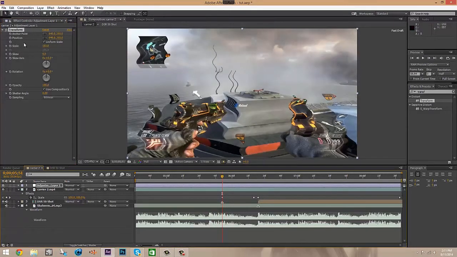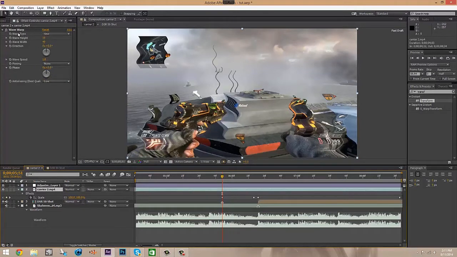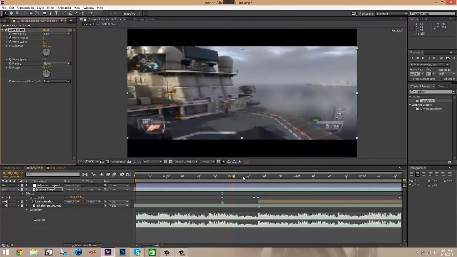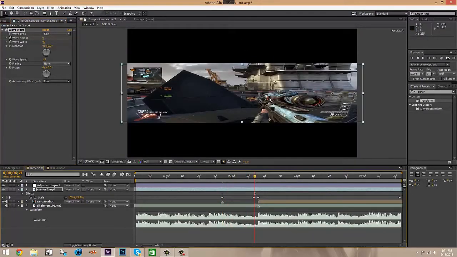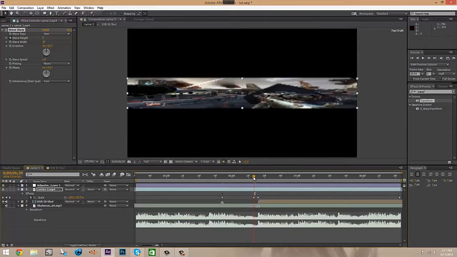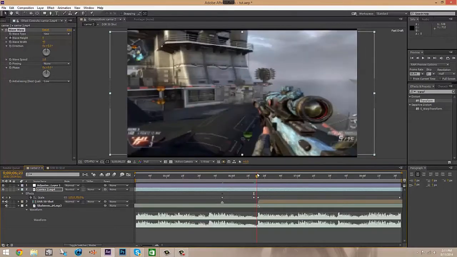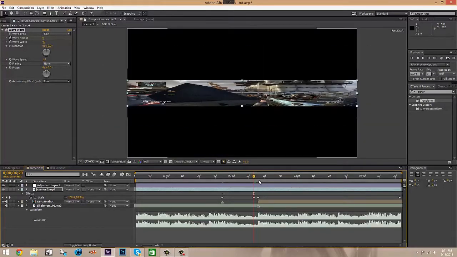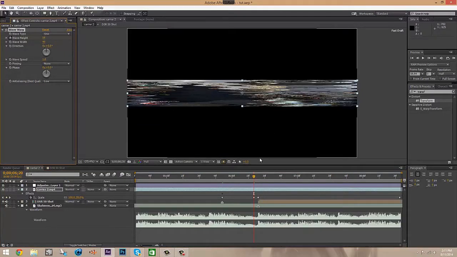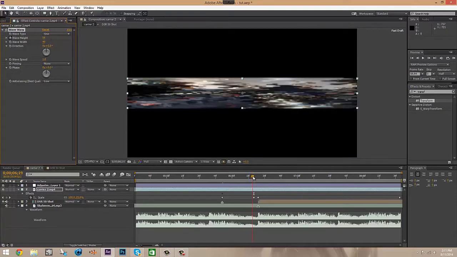Okay, so now you go back to your wave warp and make the width 40-ish, and the height is going to be 0 at the first keyframe. Go to the last keyframe before, or like the four frames before the beat for the shot, and make the height up to 50. It'll give you that cool effect.